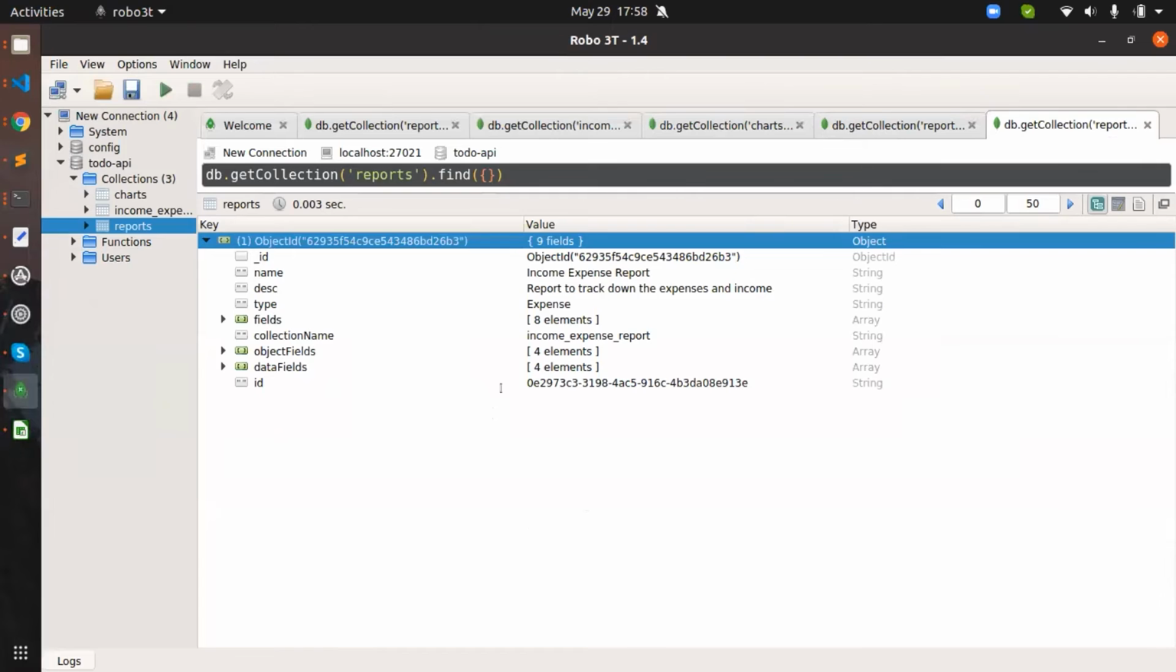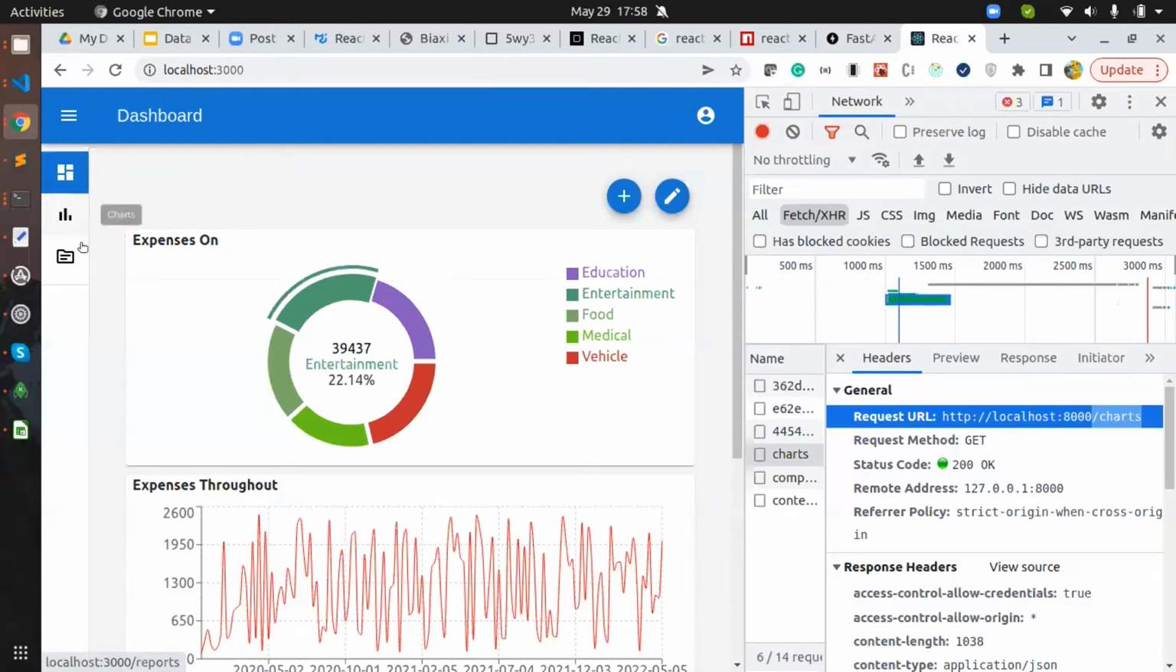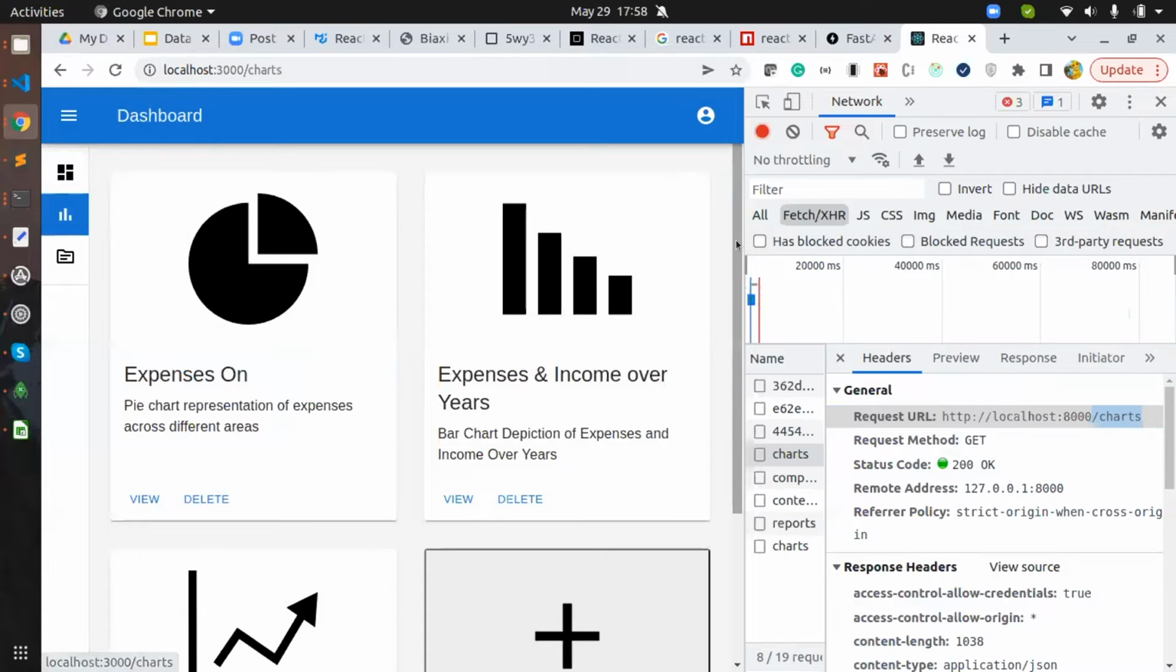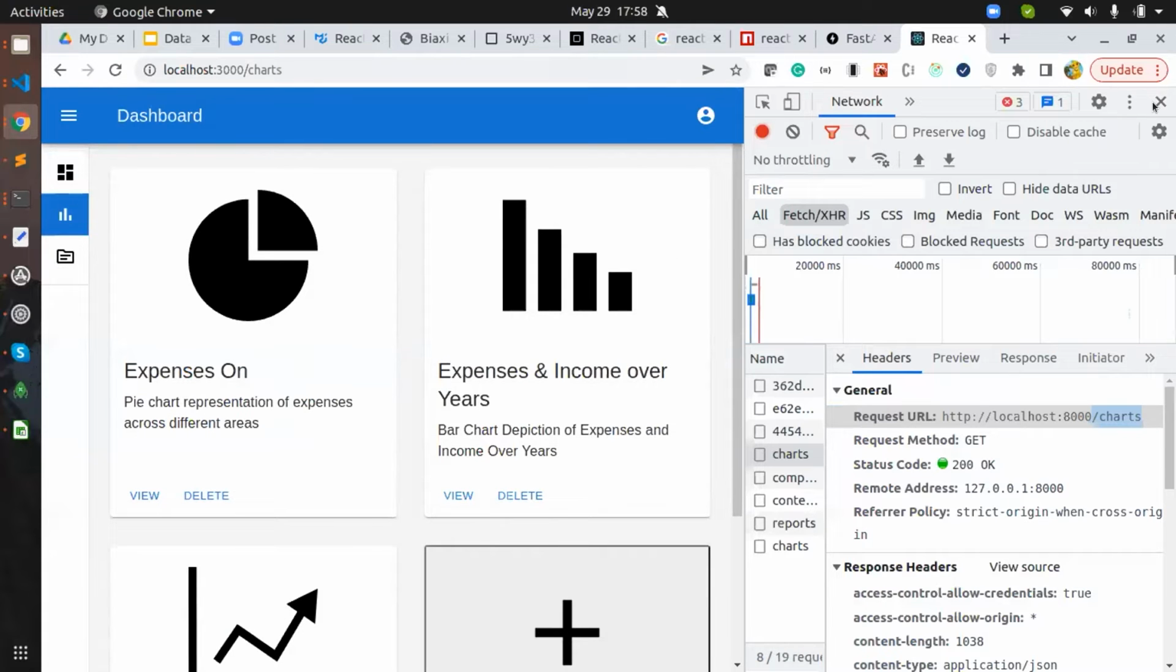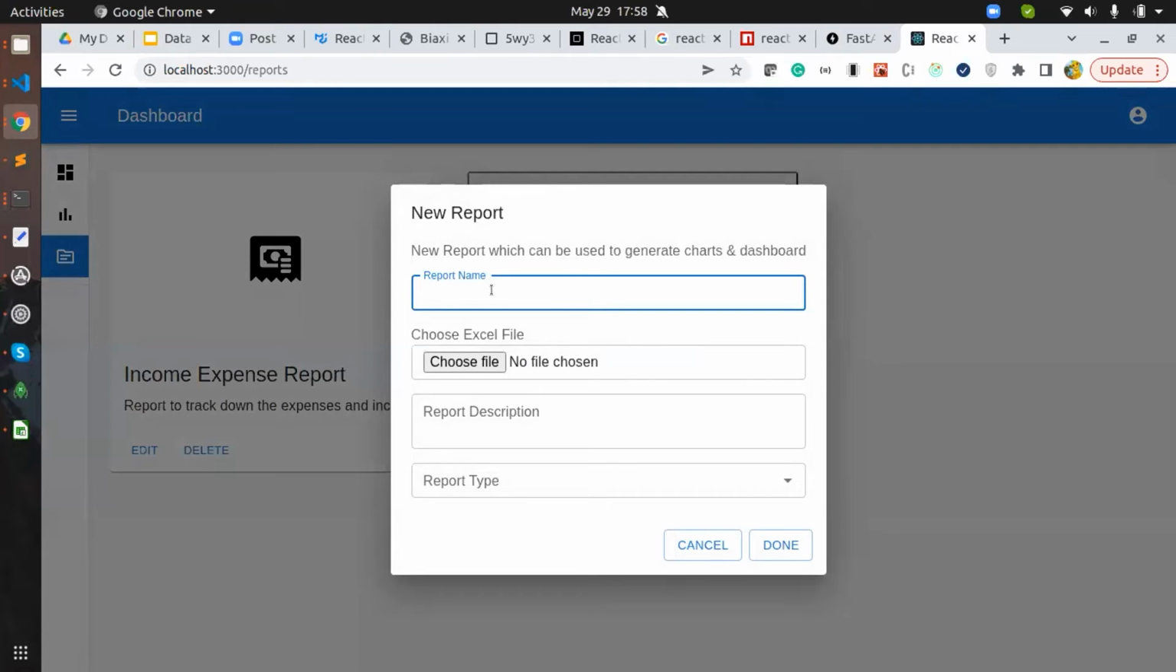That we'll see. Okay. So now we'll also keep the UI ready to feed a report. Let's go to the report section. Let's try to feed in a report.